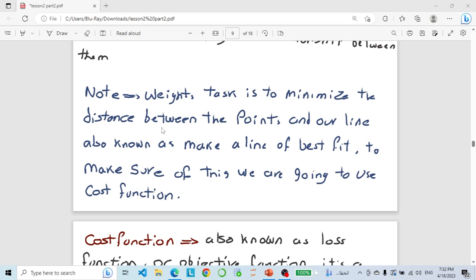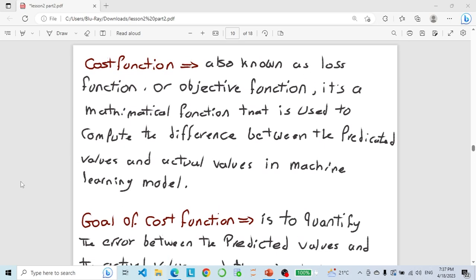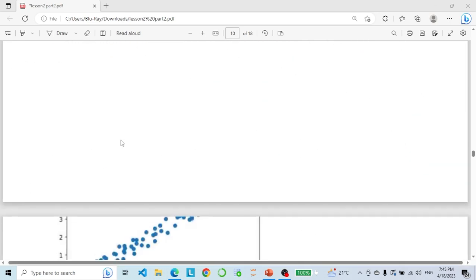To make sure of this, we are going to use a cost function. Okay, so the cost function, also known as loss function or objective function, is a mathematical function that is used to compute the difference between the predicted values and actual values in a machine learning model. The goal of the cost function is to quantify the error between the predicted values and the actual values, and then use that error to update the model parameters in order to make better predictions in the future. So our goal is to make our cost function as small as possible.